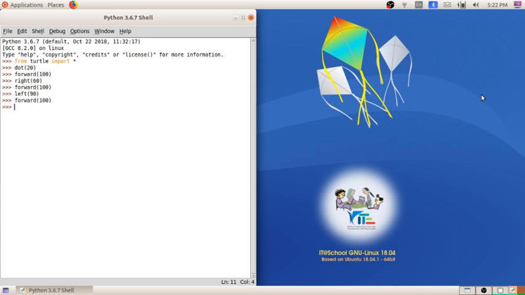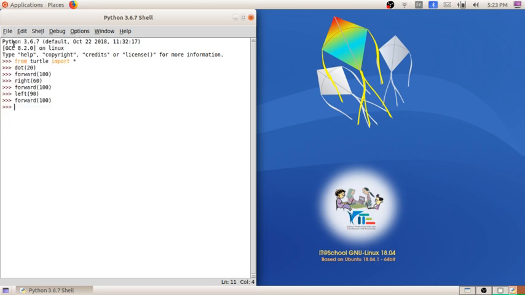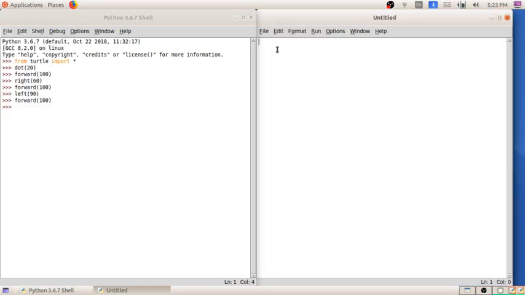Okay, so now I am going to type the program to create a square. Okay, so here in the Python shell we can create only one program at a time. So for writing more than one program, and for writing several commands and codes, we can use a text editor. The text editor is available in the file menu. You can see here new file. Click on that. This is a text editor, and here we can type the program.